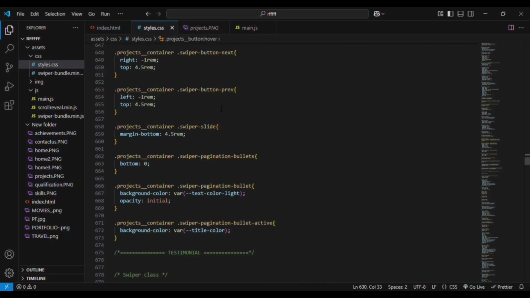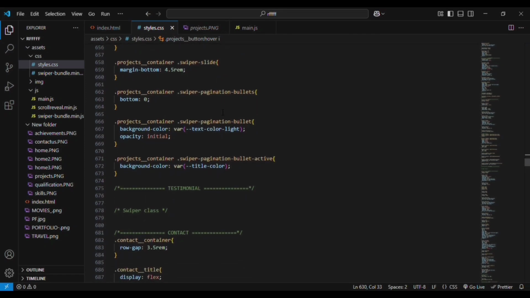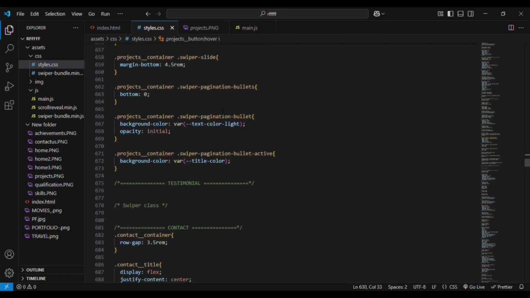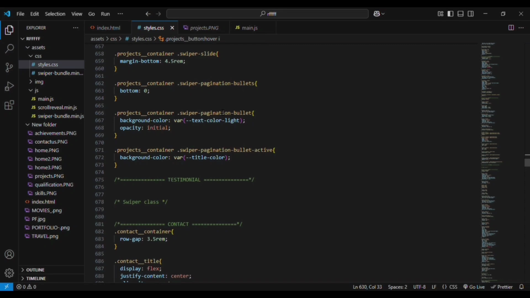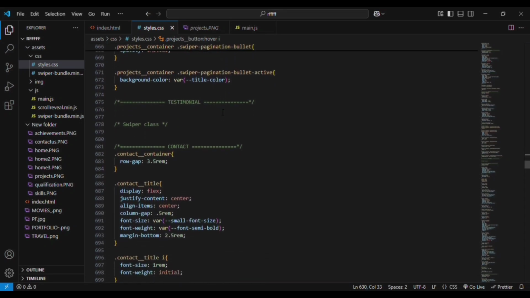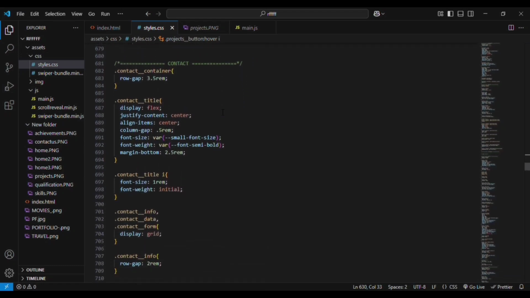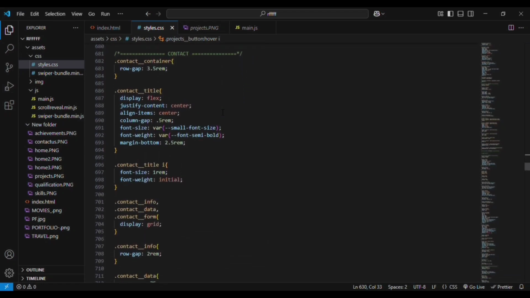Then we have the slide button, and then we have the slide pagination bullets. You can see bottom is 0 because they're aligned exactly to the bottom of the project section. And further, we are giving the background color, and opacity is initial. Then we have the contact section. Where we were in the project, now we are in the contact section.